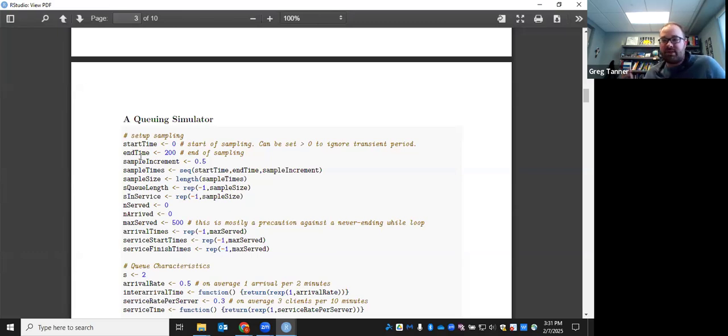The start time of the sampling doesn't necessarily need to be at time equals 0. It can be sometime into the simulation so that you can essentially have a warm-up period. This is important if you want to get the steady state characteristics of the system, but not the transient phase. So you can skip over the transient phase. End time is essentially the end time of both the sampling and the simulation.